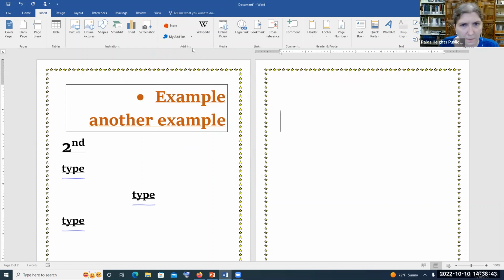Let's see. Next one, next most important one, media. Input a link to an online video. This is usually best if you're using the document to present something. If you're printing it out, the video probably won't work as well. But you can have the link for it. Here's also where you can do some more links to any other web pages.